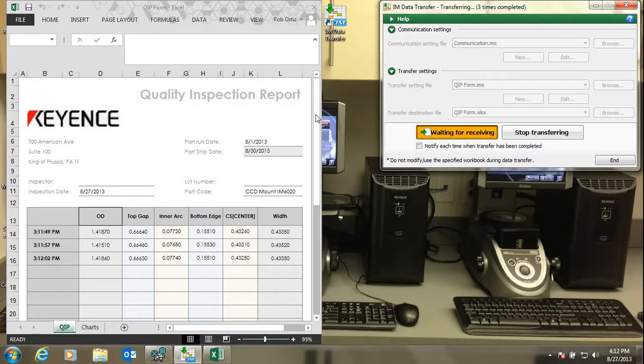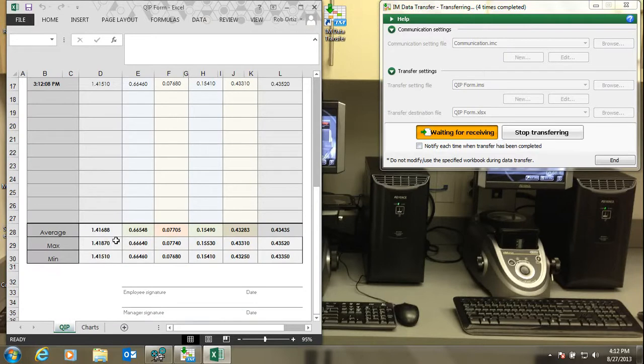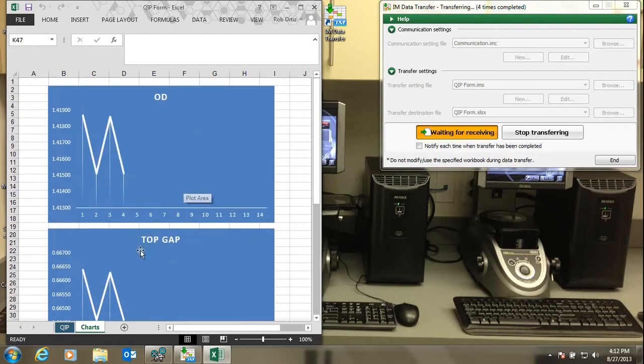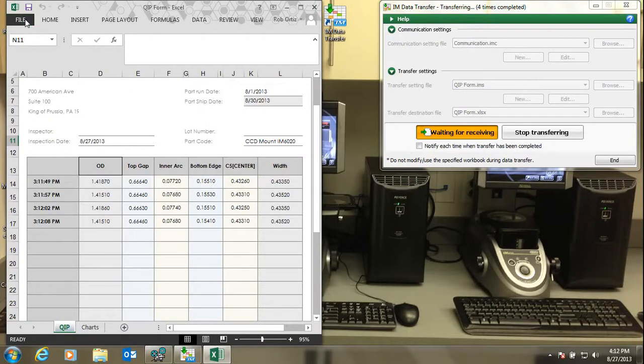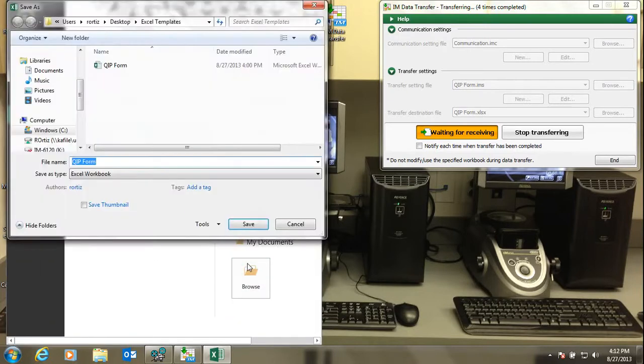Because we already had our calculations in originally, if I scroll down, I'll find that my max, mins, and averages have all been calculated, and then on the second page, my actual charts have been populated. Once we're done, we simply go to File, Save As, and choose a location that we want to save the file to.